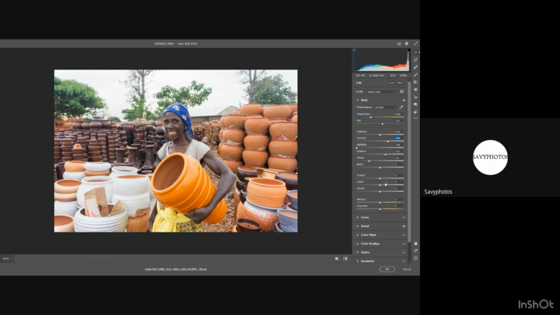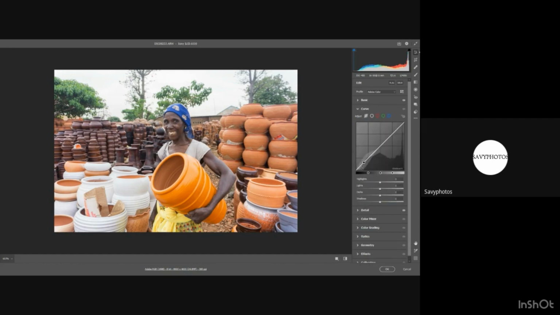The next thing is I want the texture. I want to see the texture of certain things in the background too. So for the texture, I'm going to pull it up small. I'm going to punch it in small. Next thing is that I want to go to my curve layer, and on the curve layer I have different.